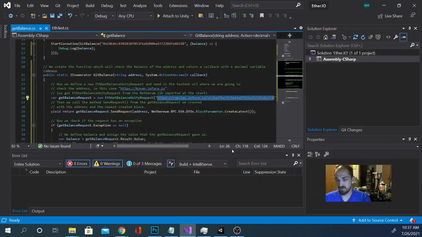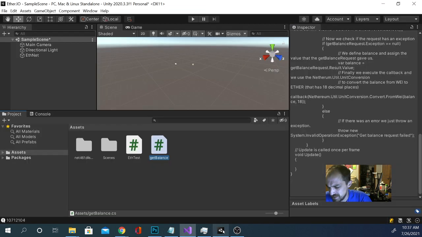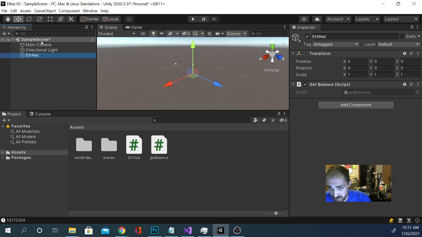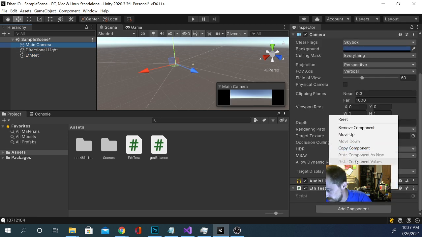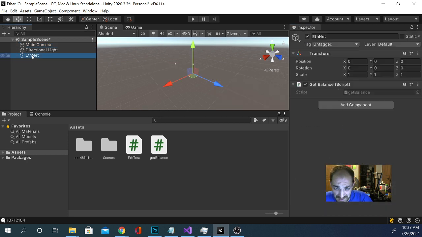Okay, so basically, we're going to go through this code routine here. This is a script that is just attached to this empty ethnet object, okay? There's also this eth test script. We're going to remove this component. Like I said, this is not working. That was my original test, and it did not work. So you see that there's nothing you can access here right now.